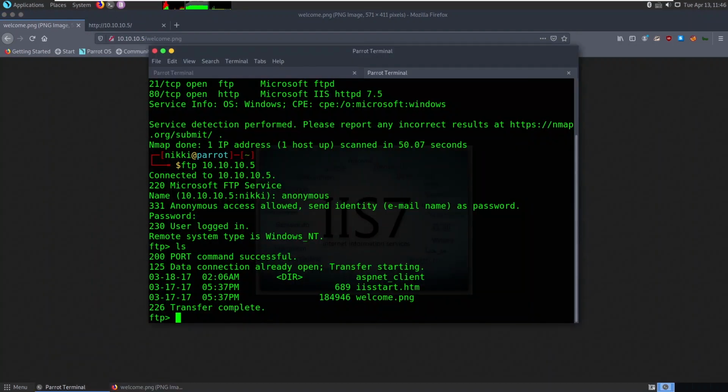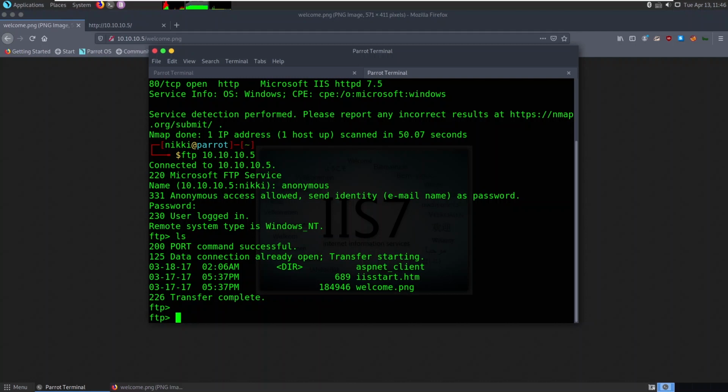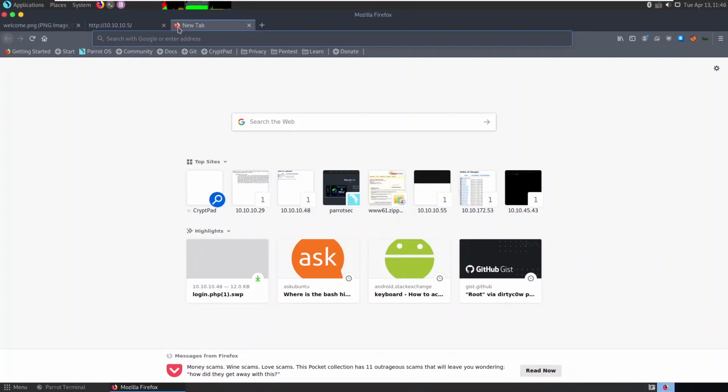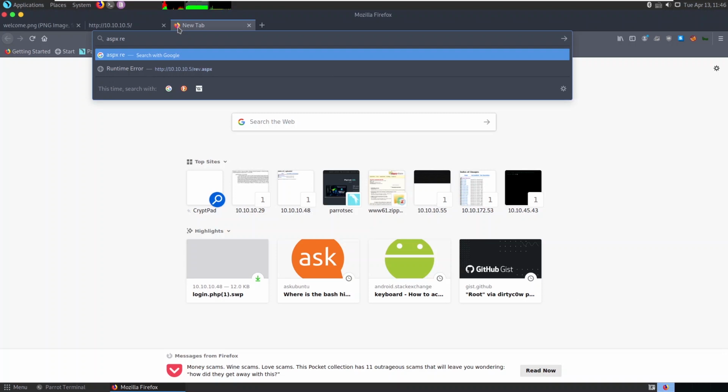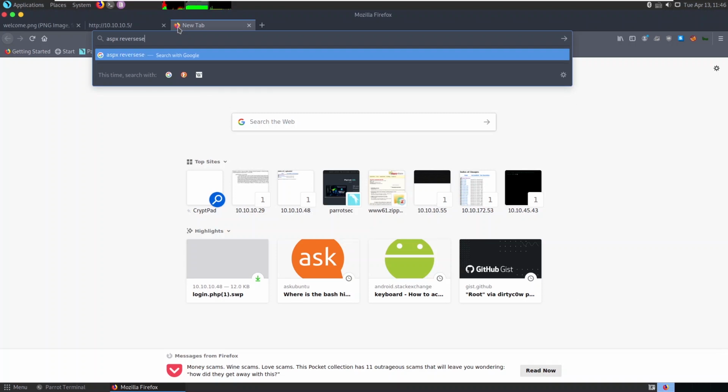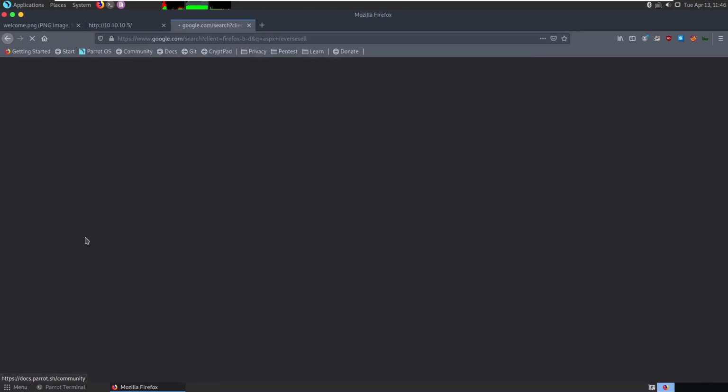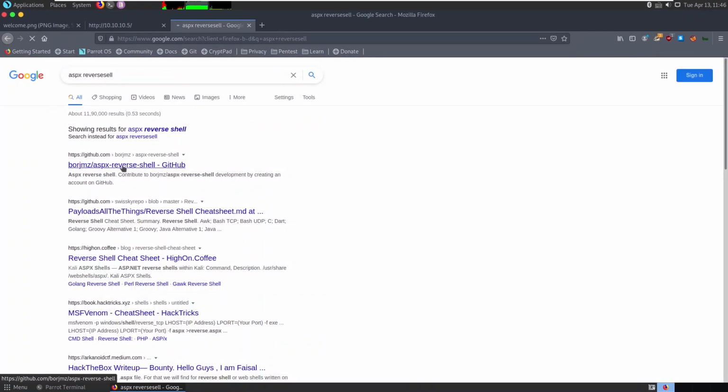Now what we can do is upload an ASP reverse shell. You can see here it has a directory aspnet_client. ASP is similar to PHP, but it's from the Microsoft side. Now search for ASPX reverse shell. Now you will get this GitHub website.